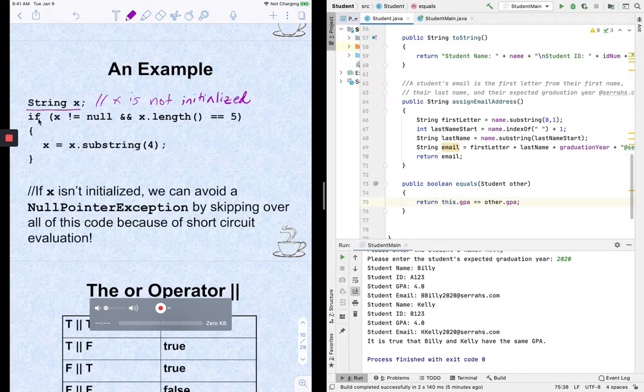So, we can say if x is not equal to null and x.length equals 5, x becomes x.substring 4. But here's the thing. It's going to look at this piece first. If x is not equal to null, well, in this case, x is equal to null. That's its default. And so what's this going to be? This is going to be false.